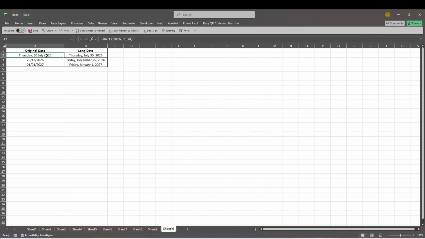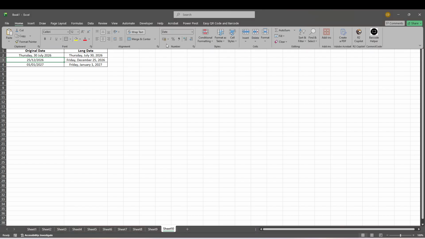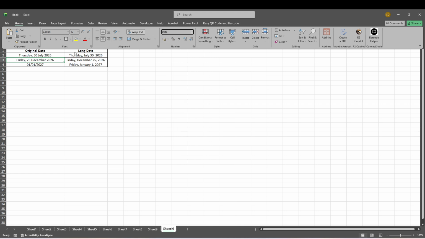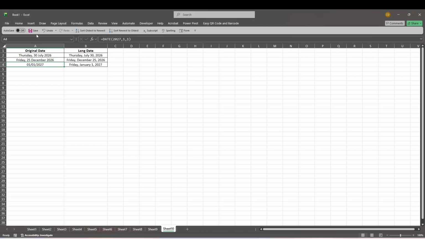One useful thing to remember is that this changes the format, not the underlying value. So Excel still recognizes the entry as a date, which means you can continue sorting, filtering, or using it in formulas without any issue. And that's how to insert a long date in Excel. Once you know where the number format menu is, it only takes a few seconds to make your dates more detailed and professional looking.